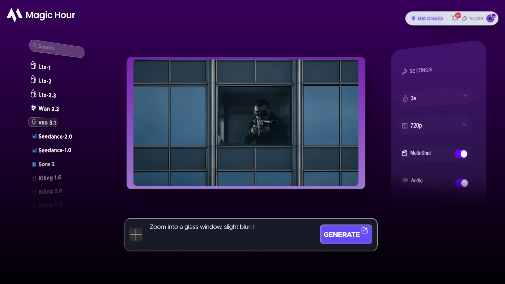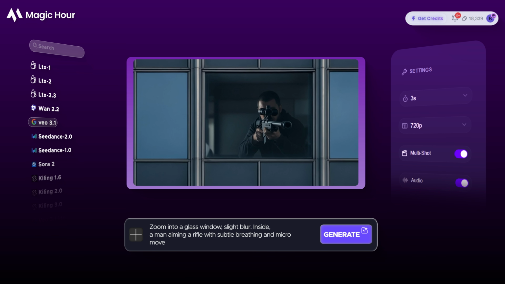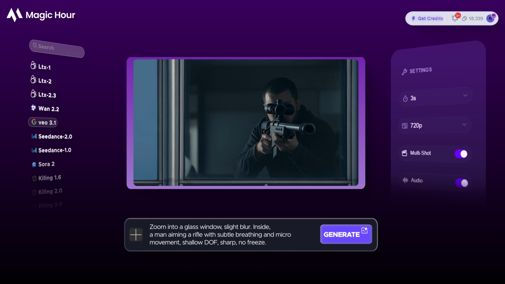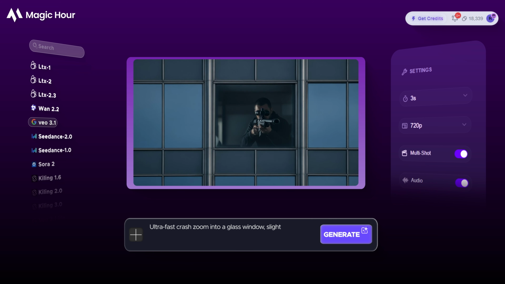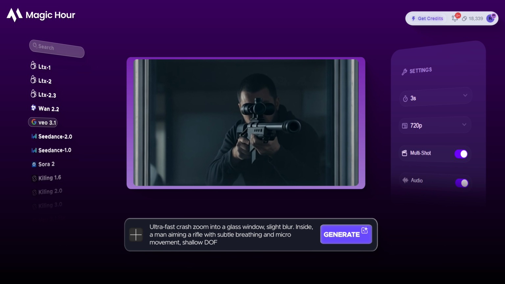Similarly, in our example, if we simply mentioned the zoom on the sniper, then it would give you a boring translation. But as you can see, once we add a crash zoom, the scene becomes much more interesting.